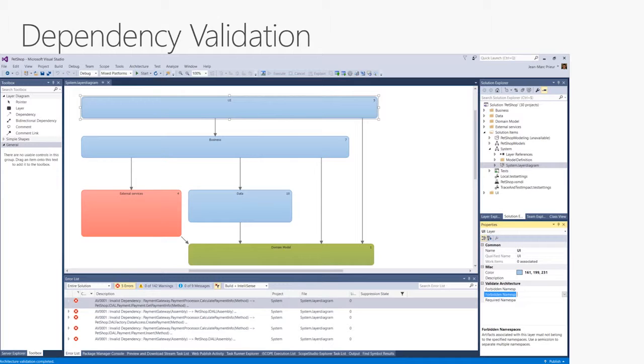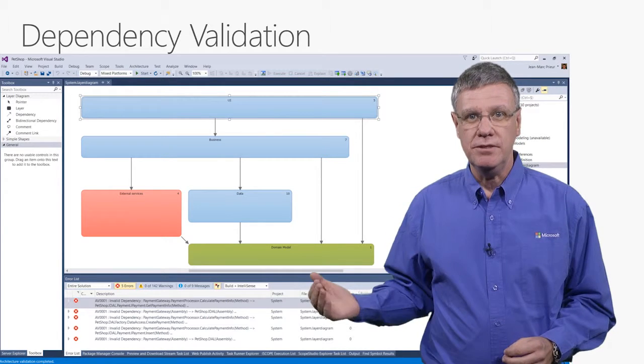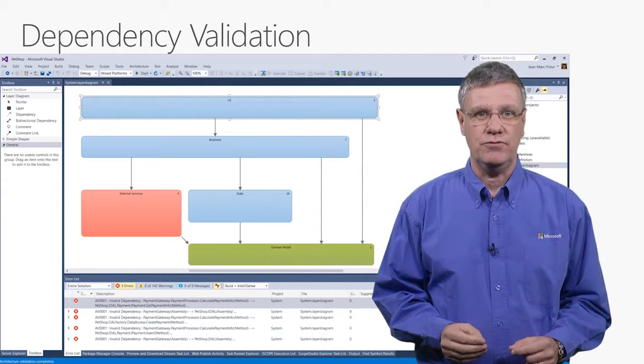So what is dependency validation? You probably have heard of tiered applications where, for instance, a user interface layer is authorized to call a business layer, which itself is authorized to access a data layer. But it would be bad for the UI layer to directly access data layers. The dependency validation diagram behind me expresses this kind of constraint.